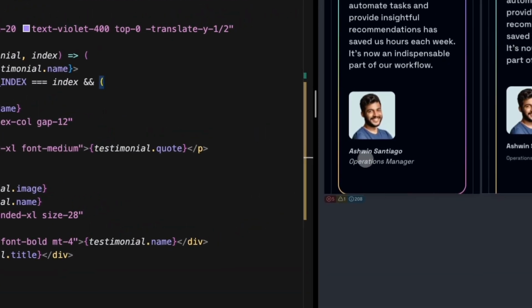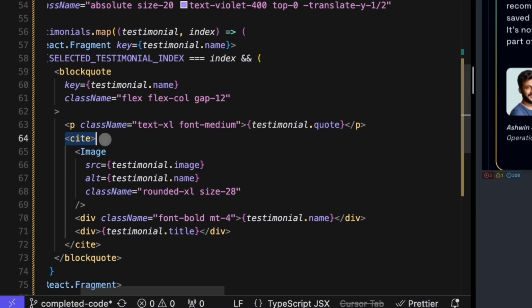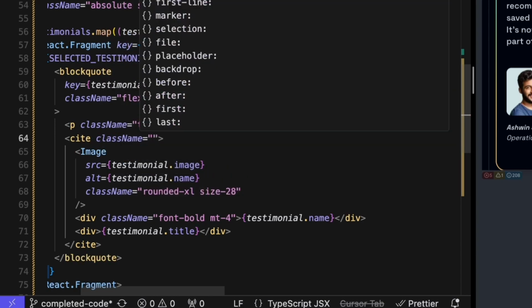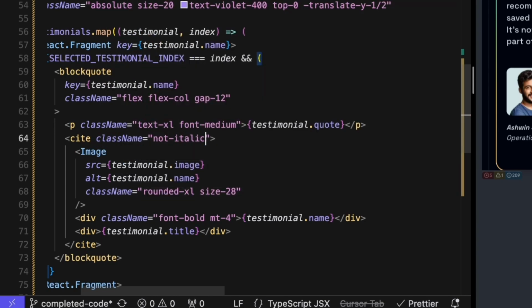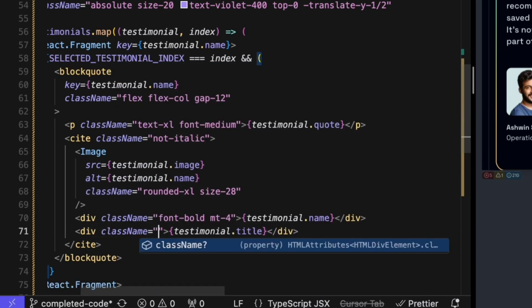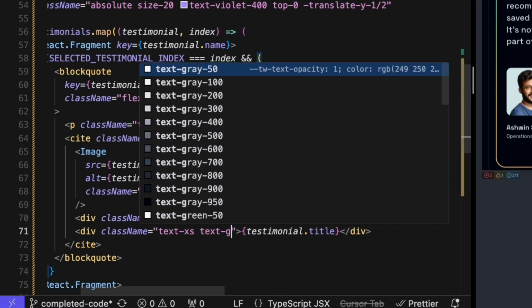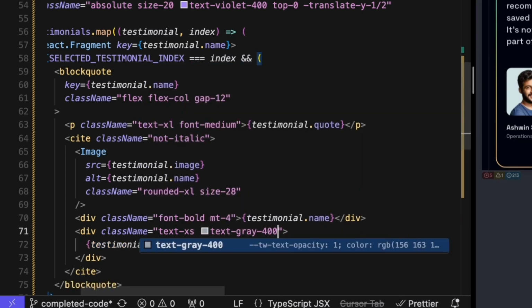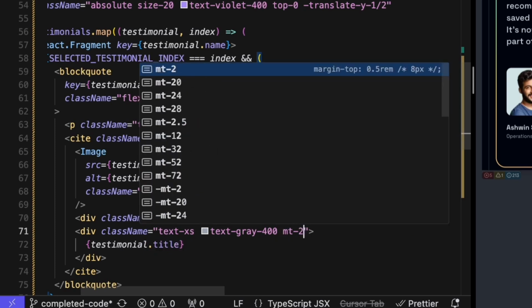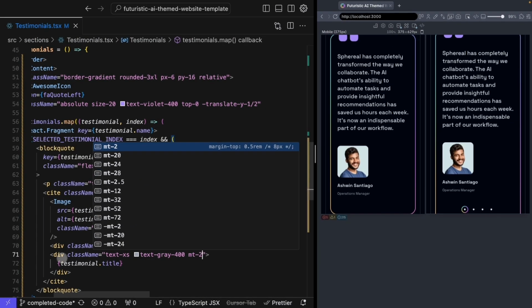And we can see that this is italicized text right now. That's due to the default styling of our cite tag. Let's go ahead and change that by giving that a class name as well. And we'll say not-italic, and that should ensure that our text inside of that is not italic. Moving down to our title, let's give that a class name as well. That's going to be text-xs to make sure it's the right font size, text-gray-400 to make sure it's the right color, and then mt-2 should ensure that it's split from our name by just a couple of pixels.